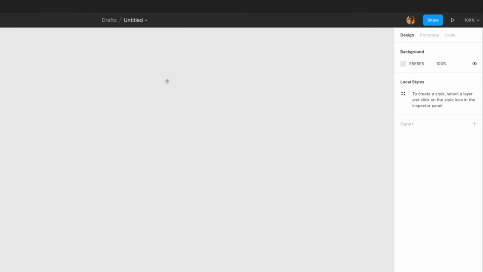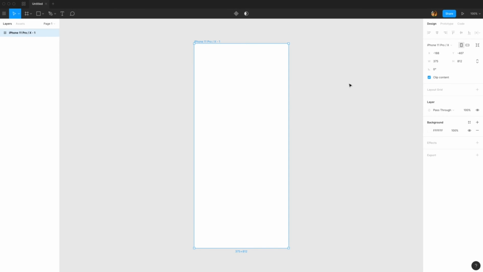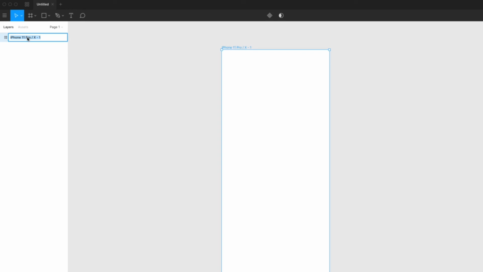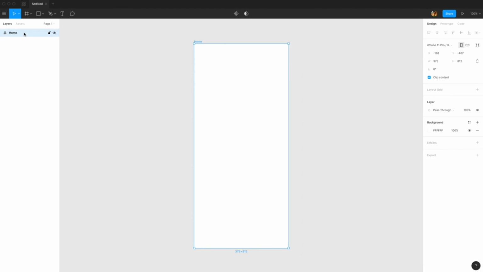So if I click on A on my keyboard, I can create an artboard for starting my design process. For instance, I can choose phone, and here I'm gonna choose iPhone 11 Pro or X. As you can see, you have the dimension right over there. I'm gonna click on that, and here you have your artboard, and you can see the name on the layers list. And if you double click on that, you can change it to whatever you want. For instance, let's say home, pretty good.